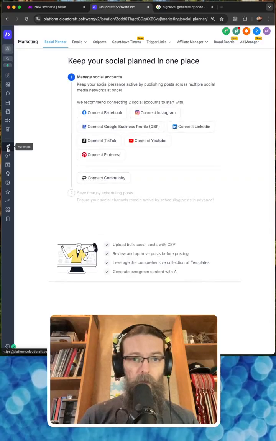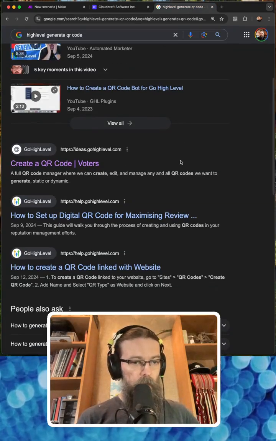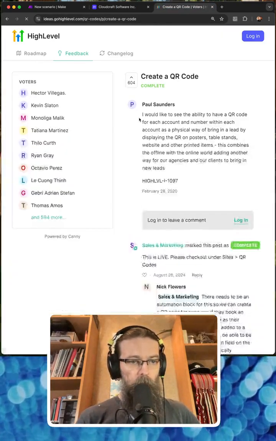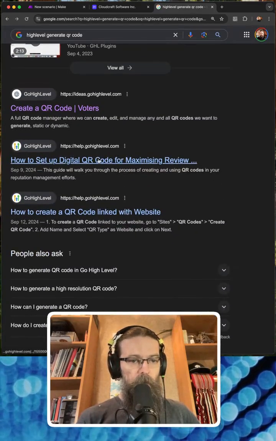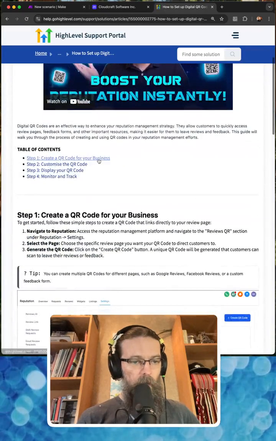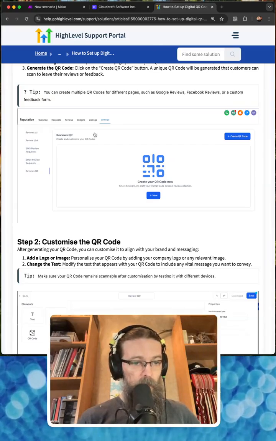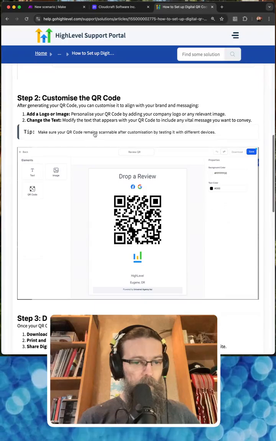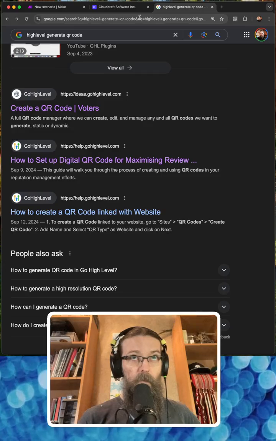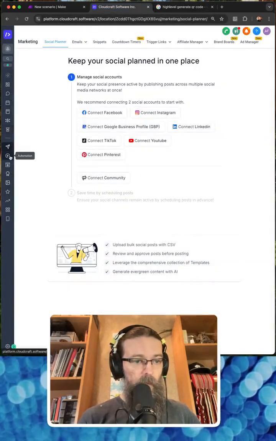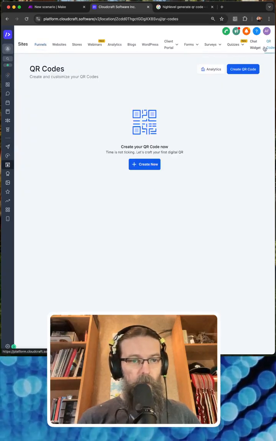is it marketing? No. Let's just see that article for a second. Create a QR code, which I'm pretty sure is already done. Yeah, that makes sense. How to set up a digital QR code for maximizing. So they're talking about reviews here. Oh, is it under reputation specifically? That's interesting. Oh, it's under websites. Perfect. Thank you. Sites. Oh, yeah, it's way over there. It's because the screen is so small.